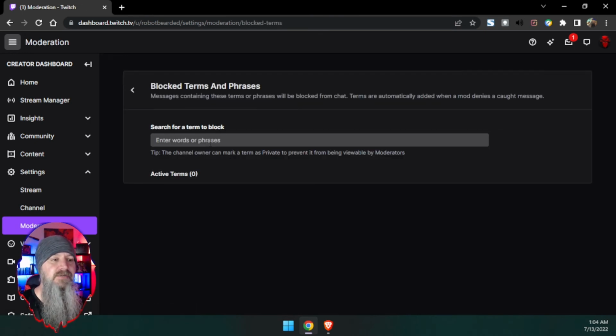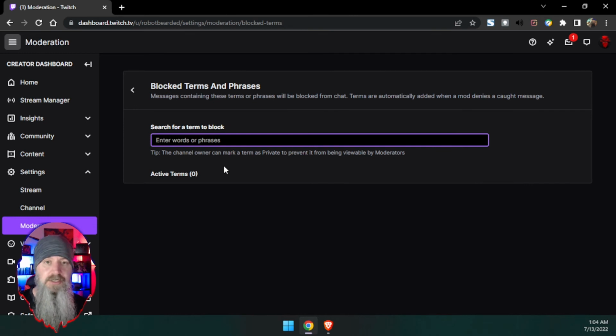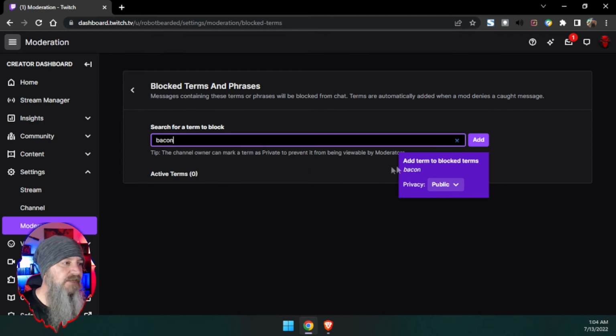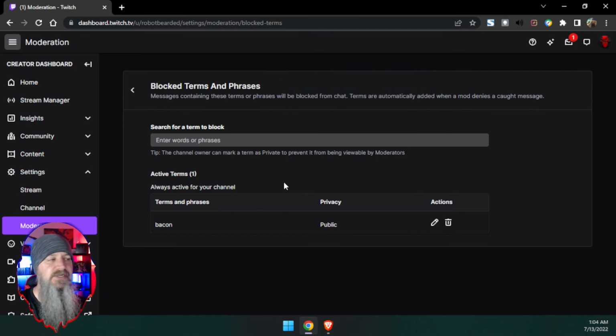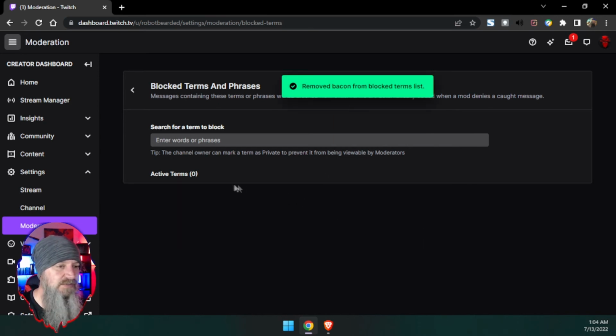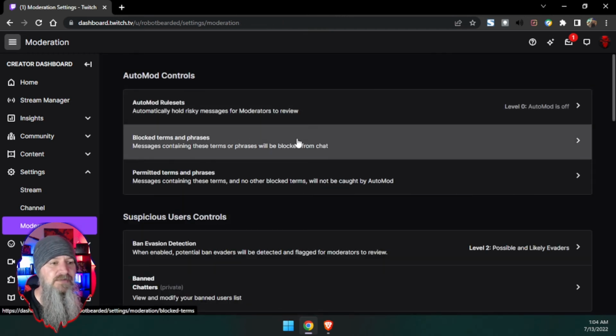So you can block terms. You can enter words like, I don't want the word, you know, vagina to be used in my chat, or eggs benedict, or bacon, I guess. Apparently you can type that in, right, and you add it to the block terms. So now anytime anyone uses bacon in Robot Bearded's chat, it will not display. AutoMod will block it and it'll show up as dots. Okay, and then of course you make a mistake. Oh, I'm just kidding. People can talk about bacon. You can delete it, edit it, whatever.